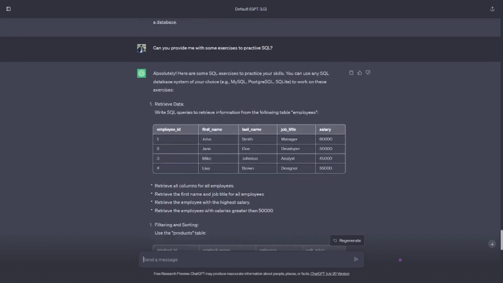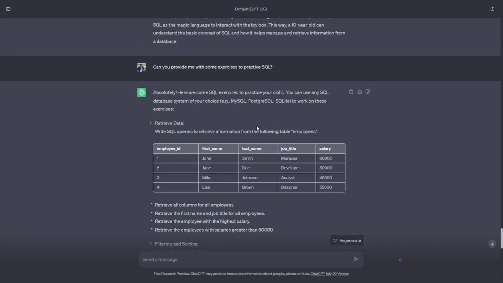Retrieve the first name of employees who work in the sales department. Retrieve the first name and department name of all employees, including those without a department. Aggregation, use the orders table.